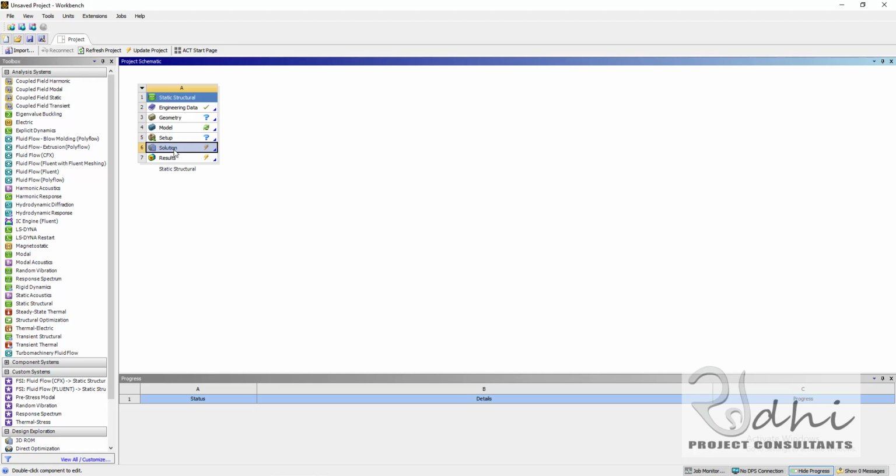And once you click the solution, it will solve the problem, that is the solver. And after the solution you will get a lot of numbers, so you need to convert that into graphs or contours.